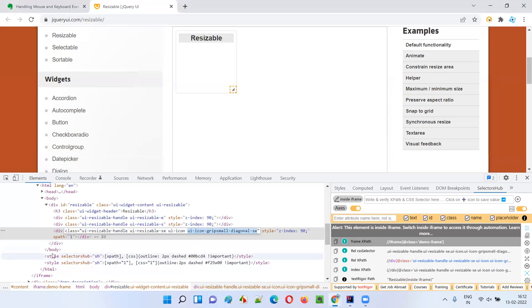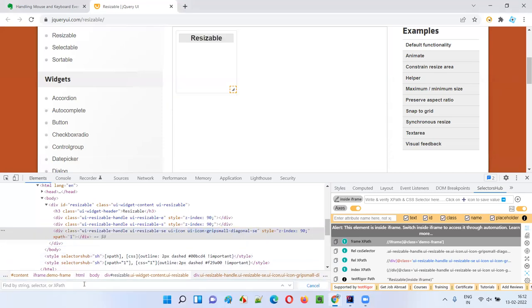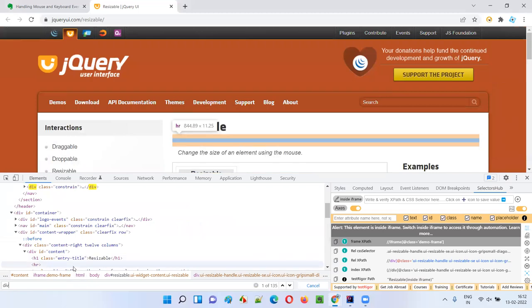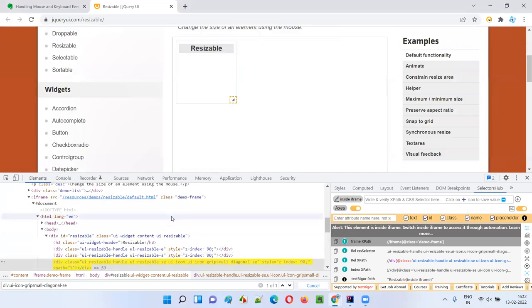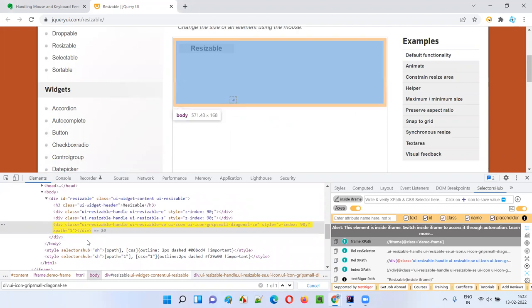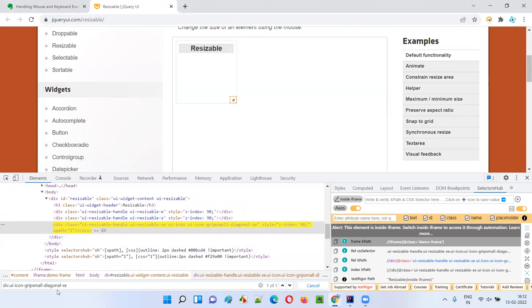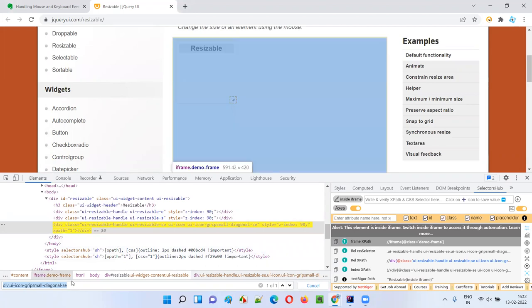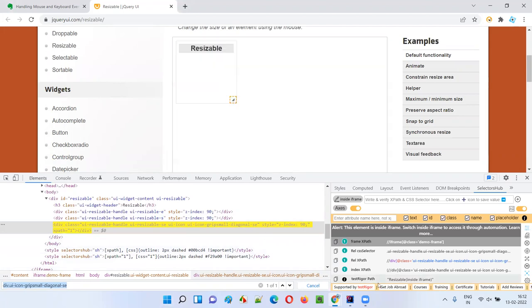So I'll copy this and press Control F, and here I'll write the CSS selector: div, dot, that portion of the class name. Here we have multiple classes in the class attribute, and I'm taking the last class: div dot ui. Like this, I can create an XPath or a CSS selector for this option. After doing that, guys, copy this and come back here.